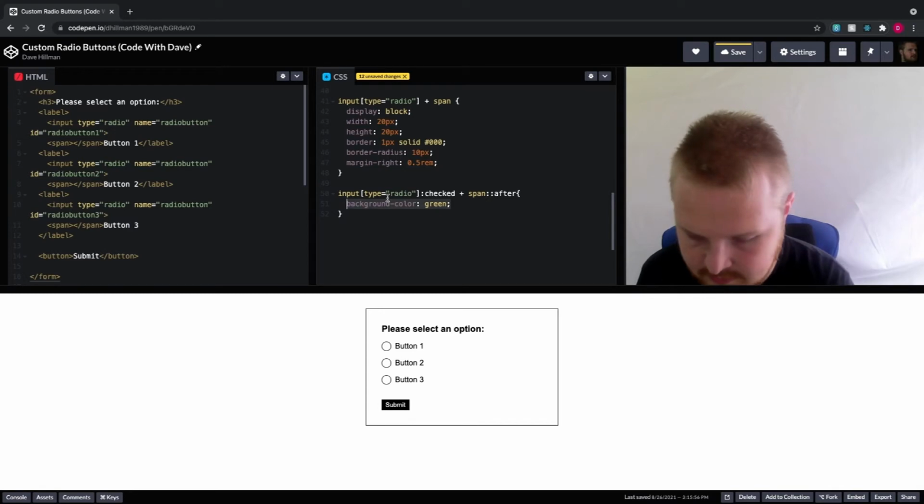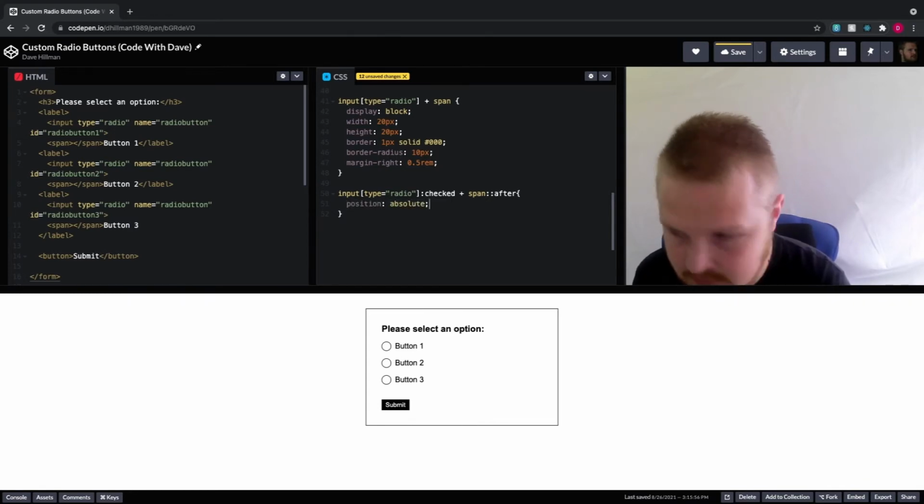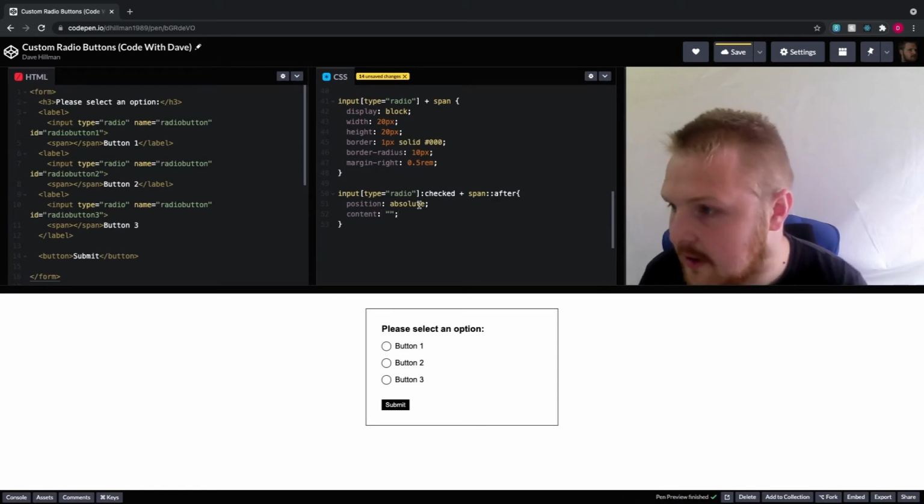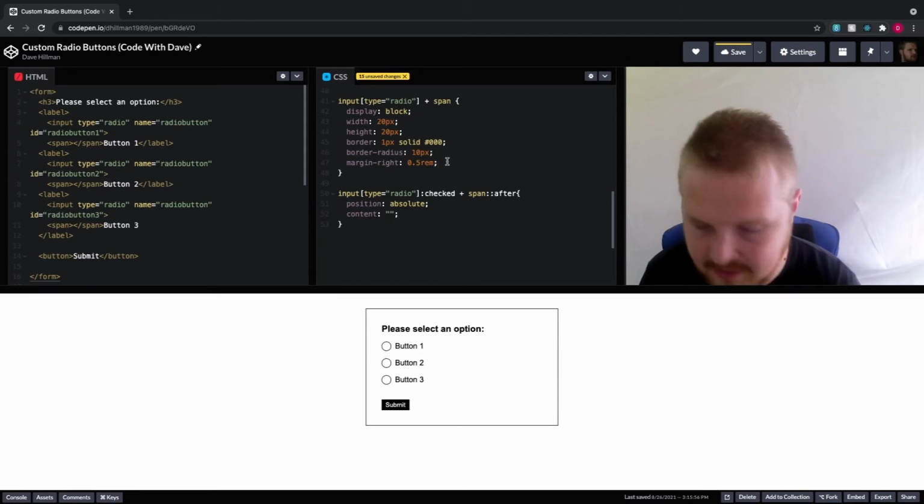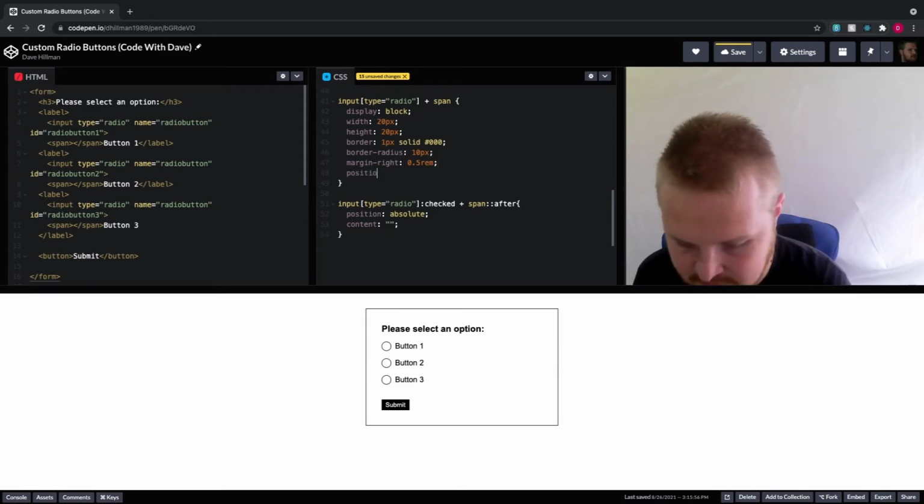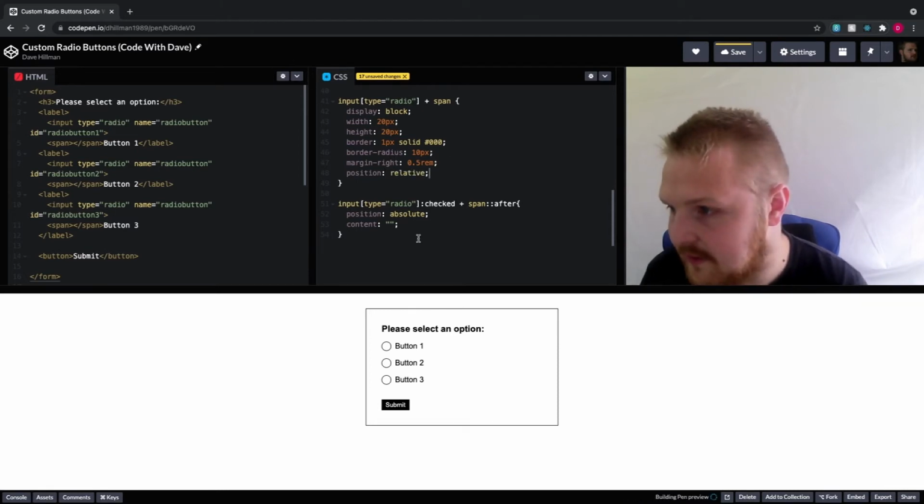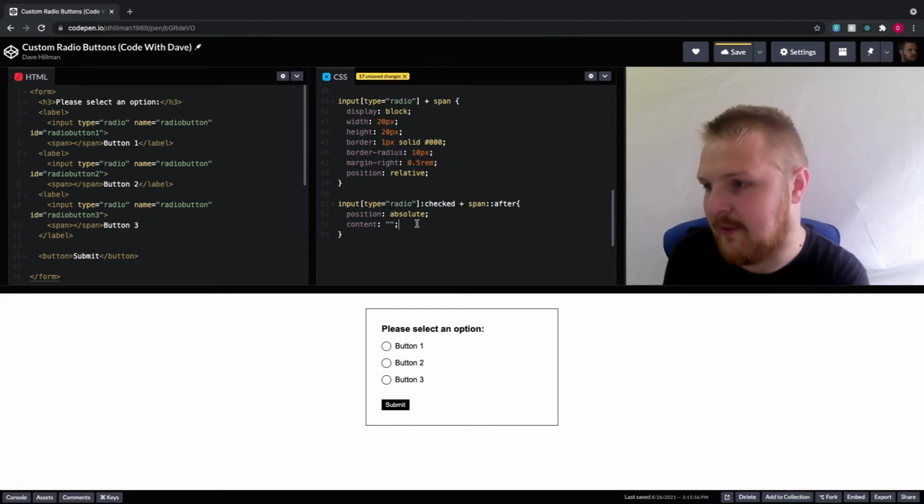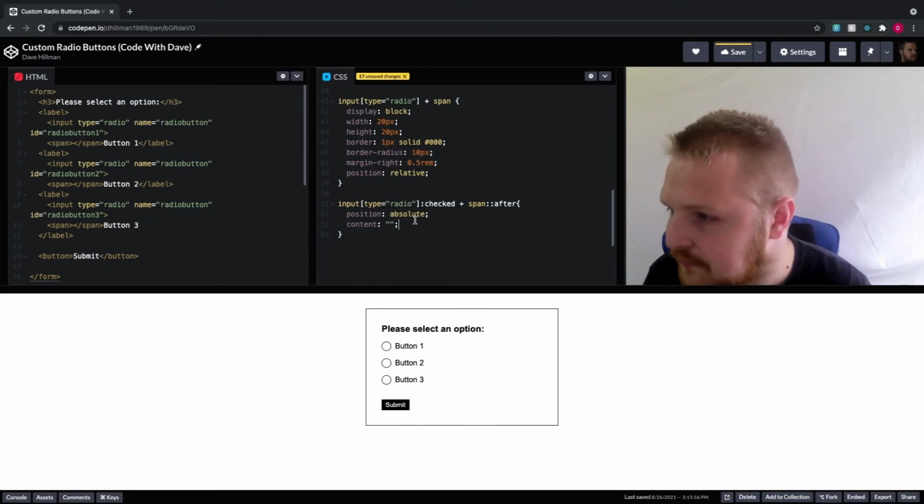And then position, absolute, content, because if you're doing a pseudo element you need to give it an empty content, otherwise it won't appear. Give it a position of absolute so it'll be on top. Of course, in order for that to work we need the span itself to have a position of relative or anything other than its default. We need to define it with a position, which is fine.